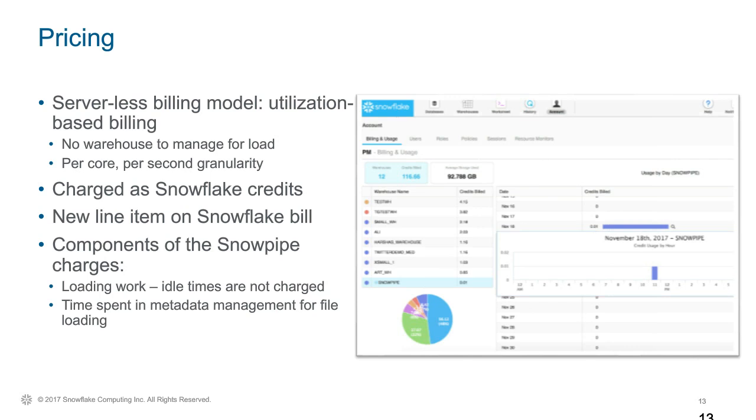The key takeaways really here are whatever load you're putting on Snowpipe, that's what we're translating back into the Snowpipe credits that you see on the account page. And idle times that you may run into with a more traditional warehouse-based experience, those idle times go away. You are no longer being charged for capacity that you're not using.